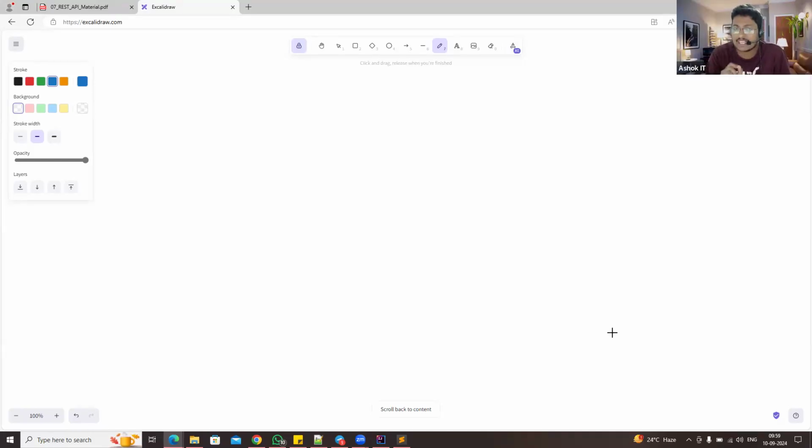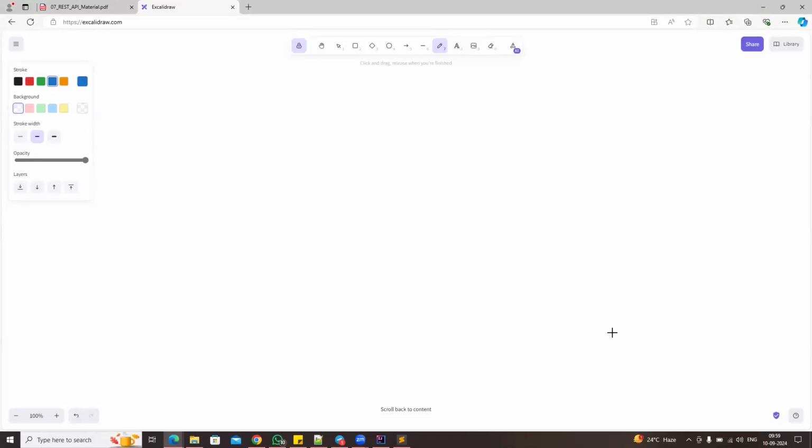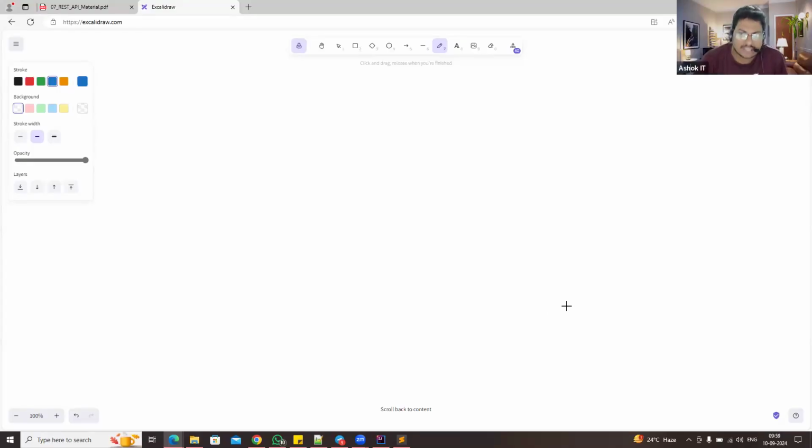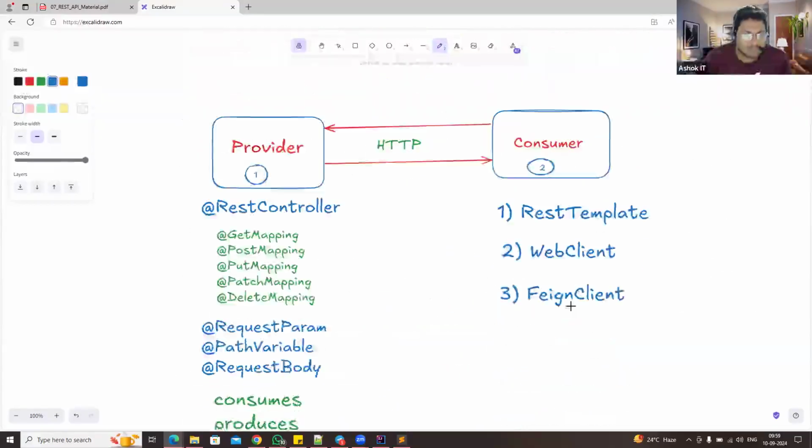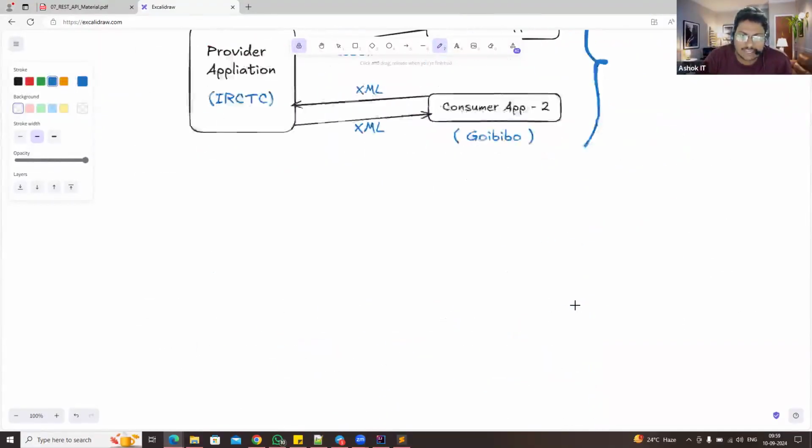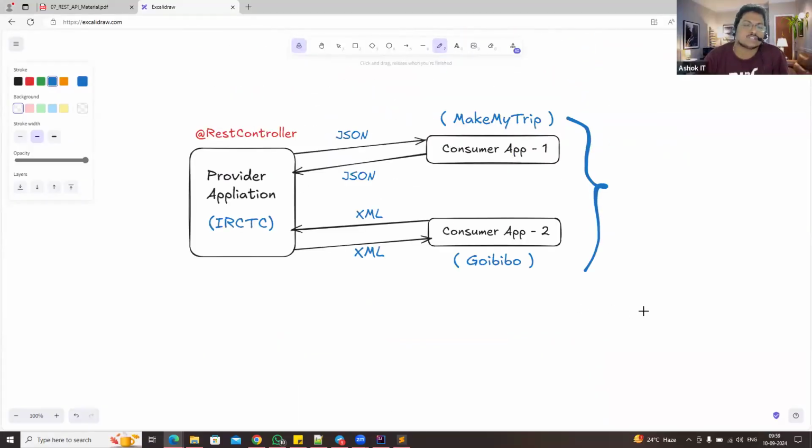If the WhatsApp application does not support XML, then who is going to lose the business? WhatsApp is going to lose the business. So whenever we are developing a provider, we should not develop it with only one type of data. We need to develop the provider to support multiple types, multiple formats of data.